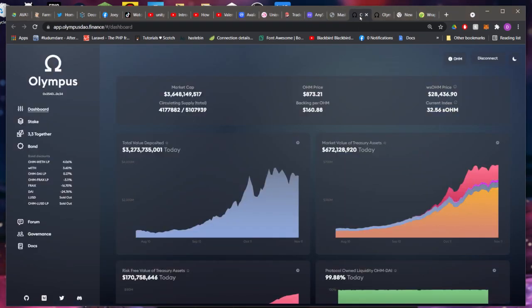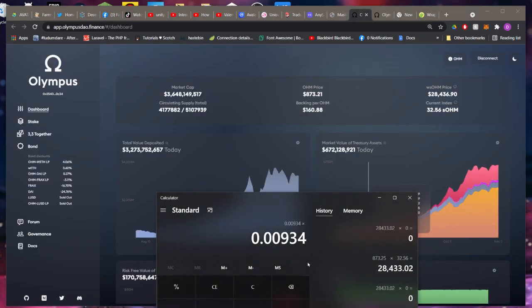0.0934. Come on over to their dashboard. We're going to multiply this by the current index, which is 32.56. I have roughly 0.3 OHM, which makes sense because I only put in about $200, like 250 something, and the price of OHM is in the 873s. So that actually makes a lot of sense why I have 0.3 staked OHM.